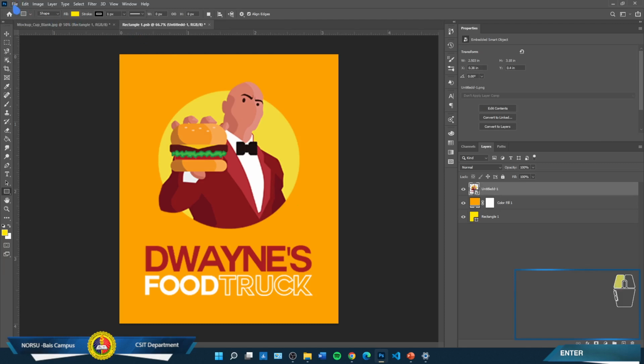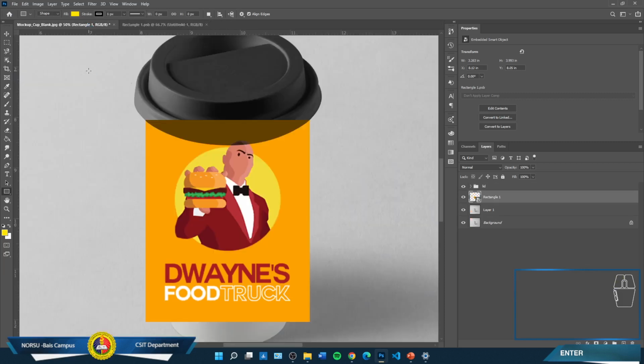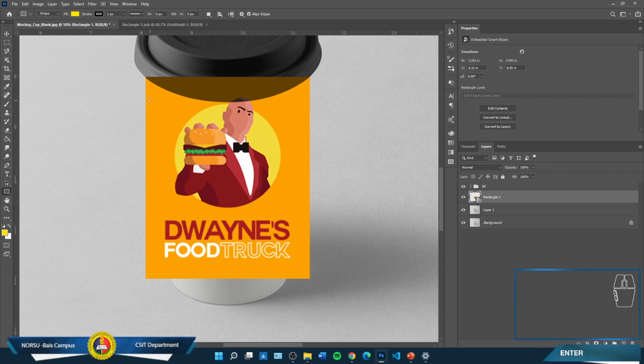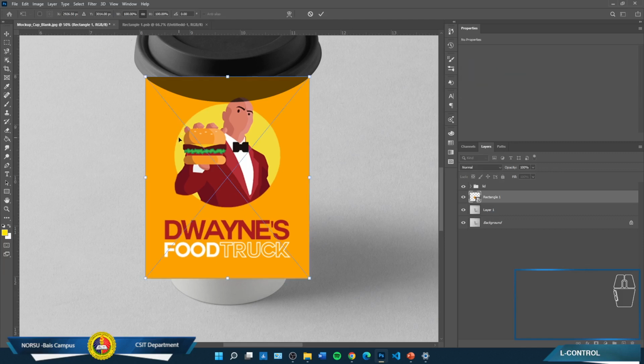Once you're done, click File and then Save, and go back to the original photograph, just like that. Notice that it's automatically added, right? Same thing as with the wallpaper. This time, we're going to make it fit the cup itself. So press Control T on your keyboard, and notice that once you press Control T, controls will appear.